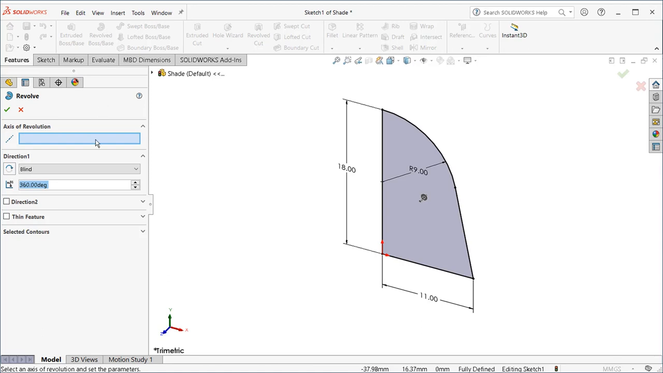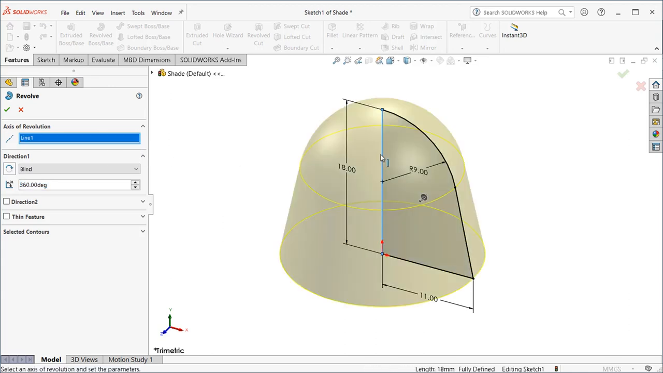The first step is to select the axis of revolution, the vertical line. A full 360-degree rotation is the default, and the preview shows an accurate representation of the result in transparent yellow. We want half a rotation, so we'll need to change the angle. In the direction 1 angle, measured in degrees, we could just type in 180. Instead, I'll just do some quick math by typing /2 after 360, and pressing Enter.